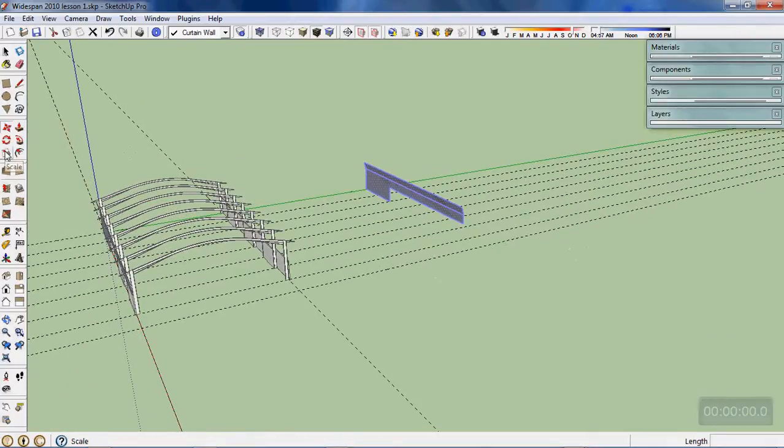So here's the scale tool over here. So I'll click on scale. Now what you want to do with the scale, you can use the scale option in many different directions. I'll just pause the video for a second.